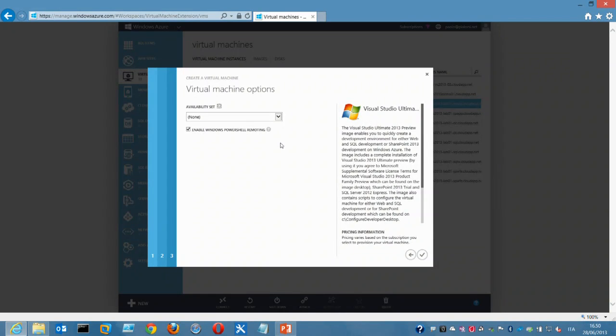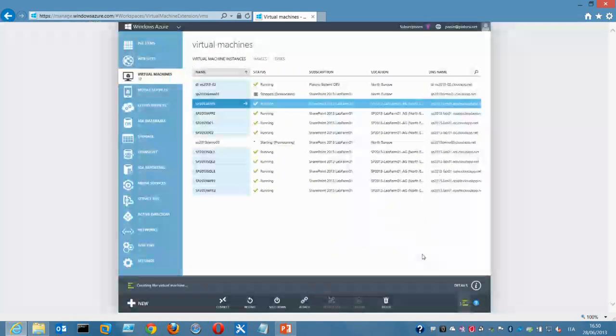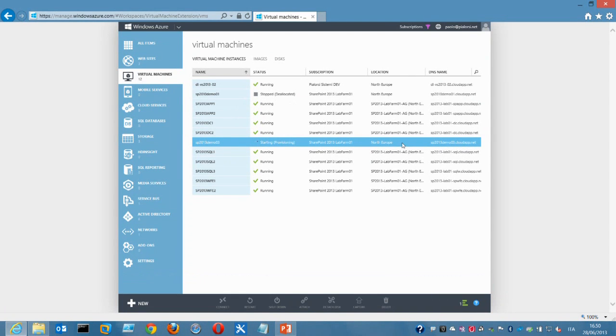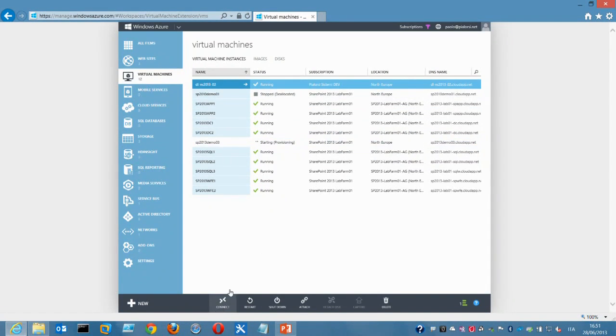And I'm almost done. I can define an availability set. I will explain later what an availability set is. So far, I will keep this field blank. And I can enable remote access through PowerShell to my virtual machine or not. It's up to me. OK, I'm done. And it is creating the VM. And now it's working. It will take about 2, 3, 4 minutes. It depends.